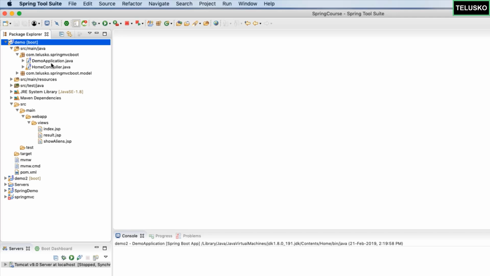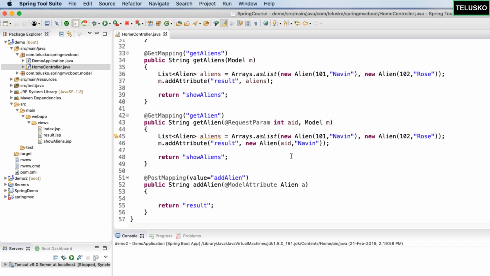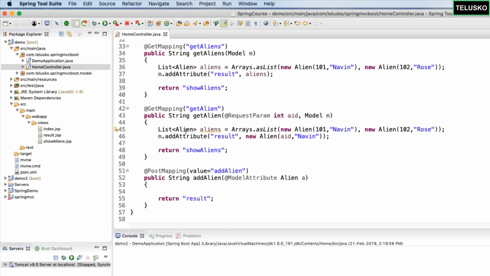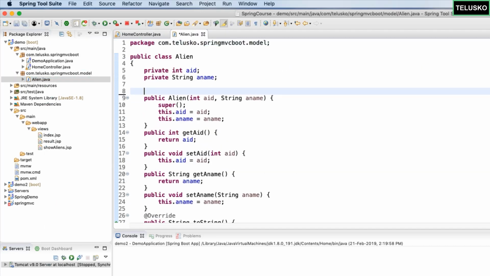And you can see we have a home controller from where you will be accepting requests. The only thing is, till this point, we were returning static content. We don't want that. We want to return dynamic content coming from the database. And then we have a model class here, which is Alien.java. Now what is missing here is the repository, right? The DAO layer. That's something we have to create. So we have to create a DAO layer.